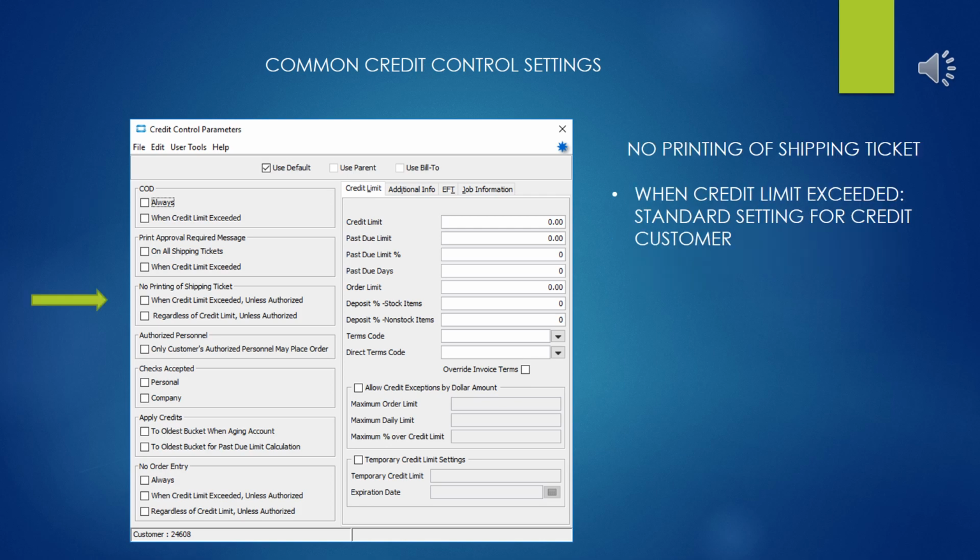No printing of shipping ticket. When credit limit exceeded unless authorized, this is the standard setting for a credit customer. This is, of course, if you exhaust the line of credit and you still have an order in process. You don't want to ship it out if there's a possibility we're not going to get paid. The other flag option, regardless of credit limit unless authorized, this would be normally used by the credit manager if they need to force the customer to come see them because they're having problems with some collections before they'll go ahead and release an order that's in process.